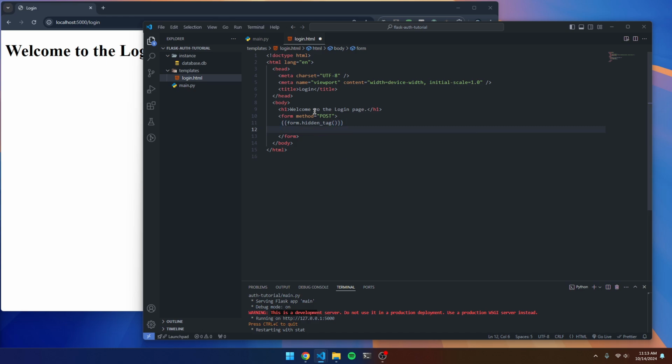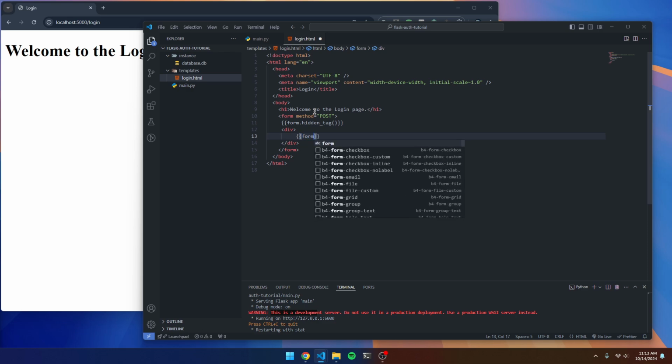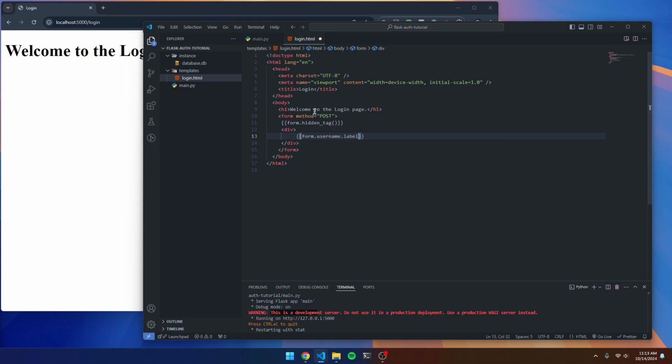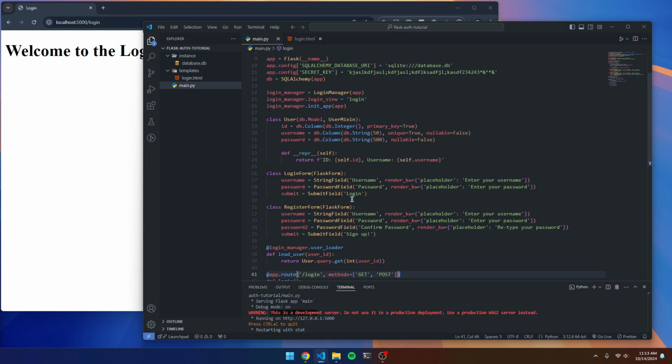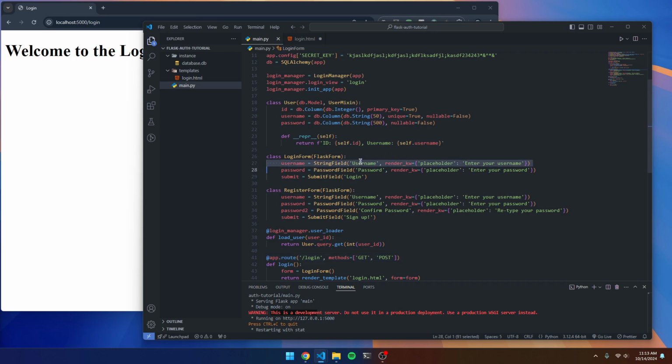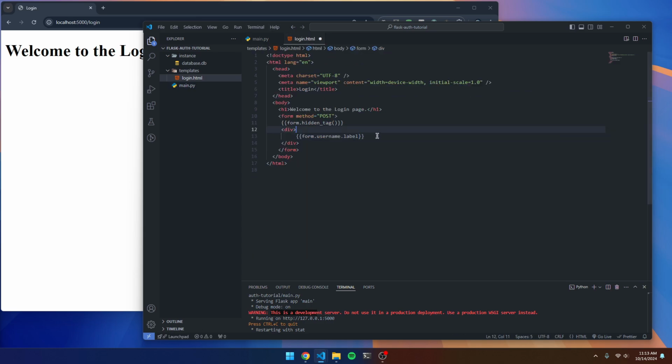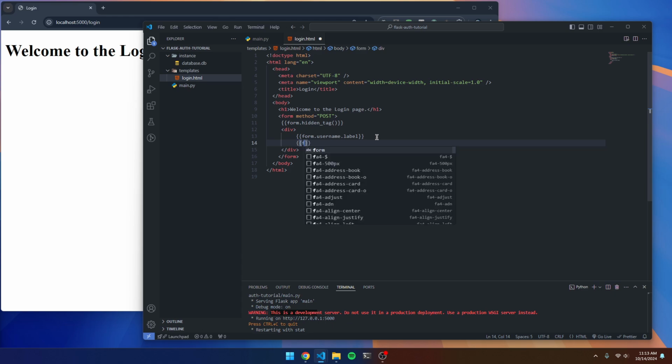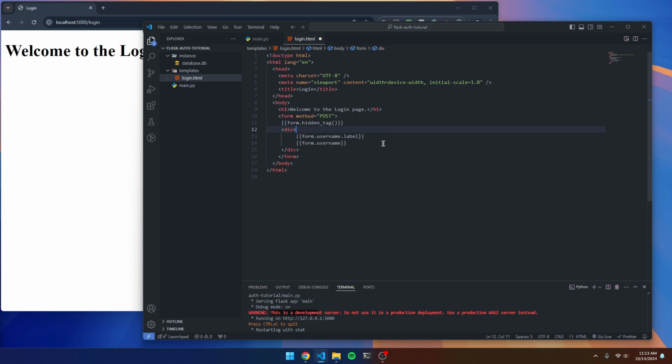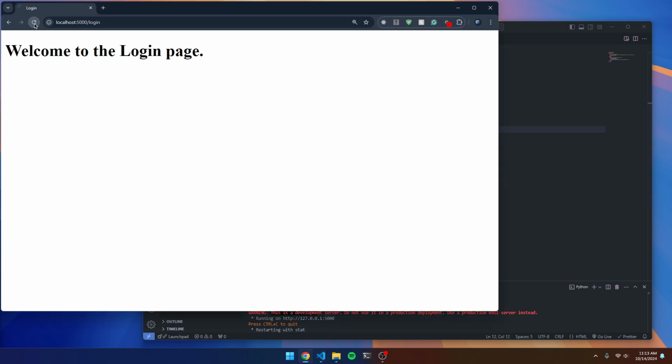And now under that, we can add a div, and in this div we will put all of our username stuff. So we can do the two curly braces again, and we can do form dot username dot label. This just gets the label of our username, which is right here. And under that, let's also put two other curly brackets, and let's do form dot username. Now let's just save this, and if we refresh, there we go. It has our username and a place to enter our username.